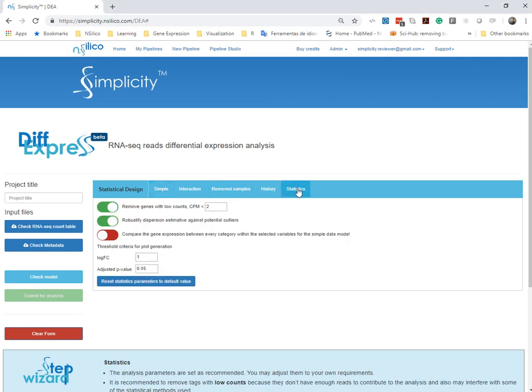So now for the statistics, because this is a cancer data set, I would like to set the threshold of the log fold change to 2. And I'm happy with the other settings, so I will keep these.